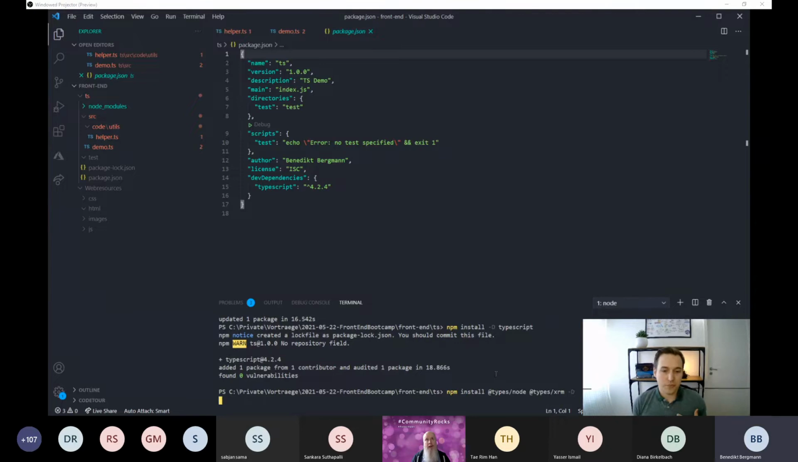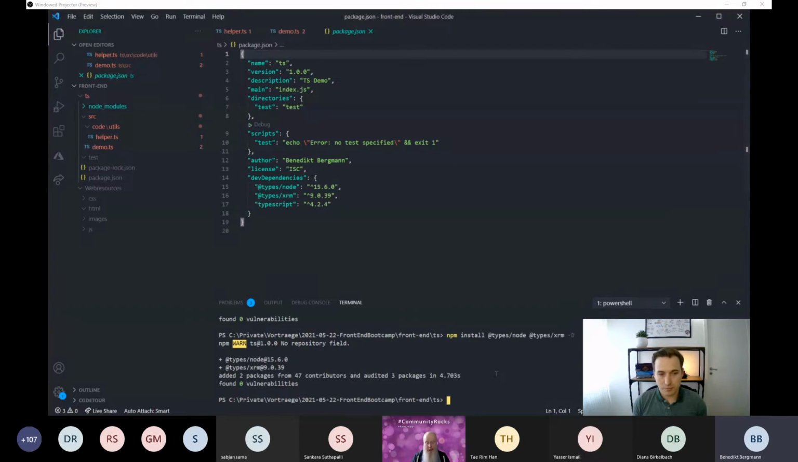The types for XRM are the very, very basic types. There are more complex typings for a Dataverse, for example, delegates XRM definitely typed, which is mainly for Magnus. But for the ease of this demonstration, we'll use just the basic XRM typings, which is enough for us. So now you've seen it has added those two to our dev dependencies.